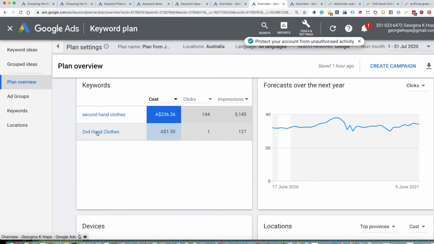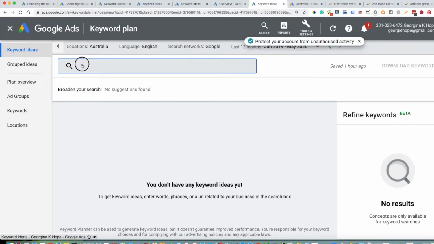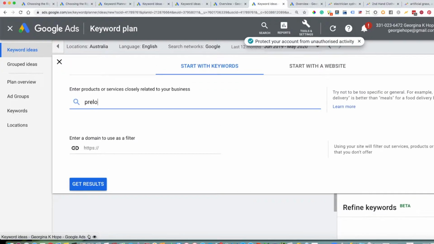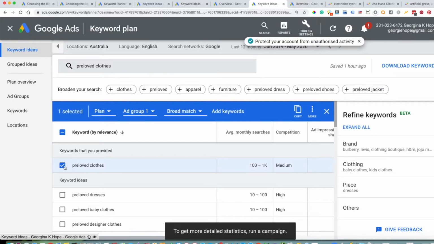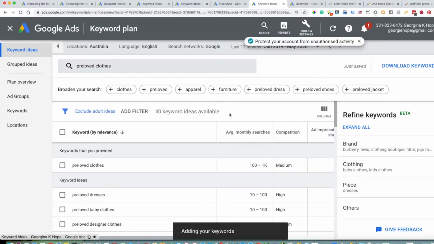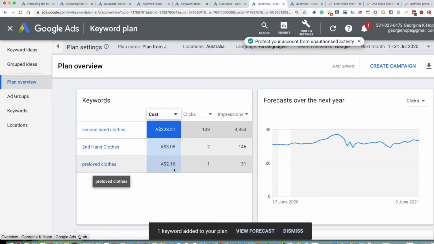If I want to add more keywords in here, I just go over to my keyword ideas and I can type something in. So I might want to add in pre-loved clothes. Then I'll click on pre-loved clothes there, and it brings this up, and then I can add keywords. And now if I go back over here to my plan overview, you'll see that I now have pre-loved clothes in there as well. So you're just seeing the trends for a variety of keywords there.